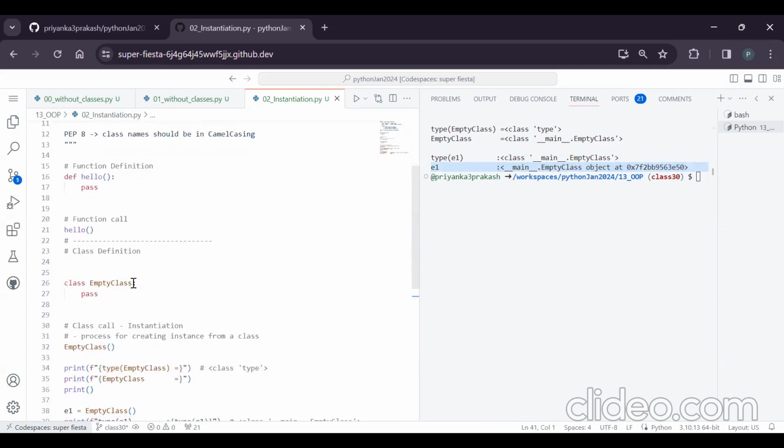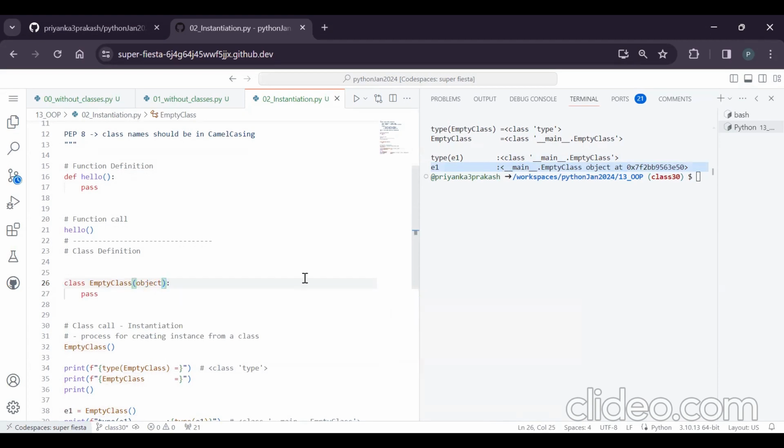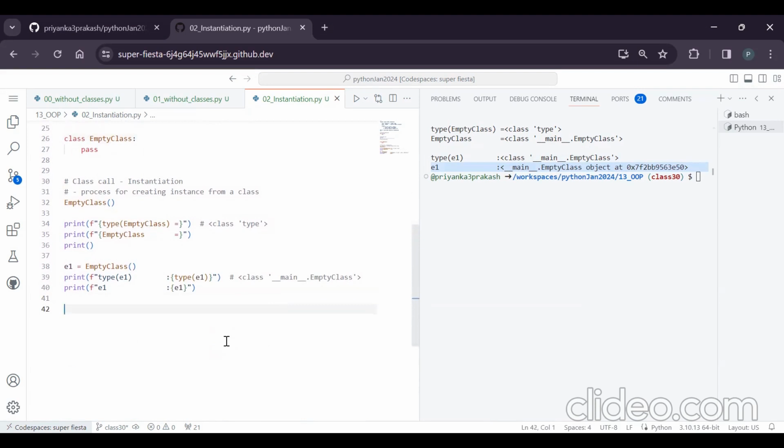If you have ever seen some code where someone writes a class with object like this, this is needed in Python 2 to create a new style class. In Python 3, everything is new style, so you need not worry. But in Python 2, if you don't write that object, it will not be part of the new style.